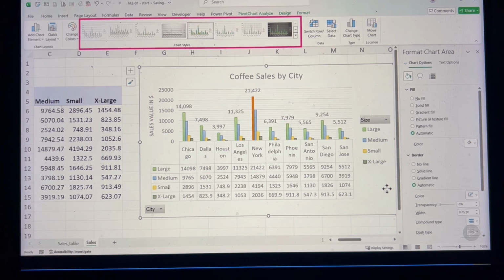Magic! You can now see how using the chart styles, colors, quick layout, and chart elements allows you to easily change the whole look and feel of your chart.